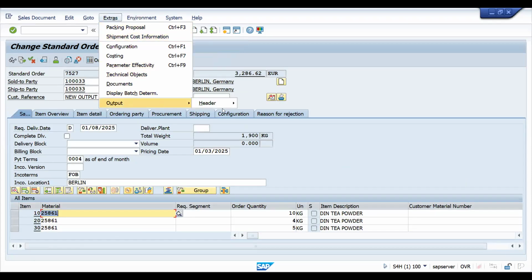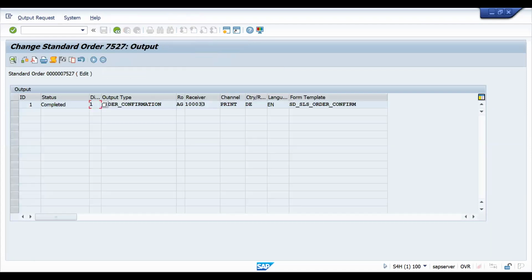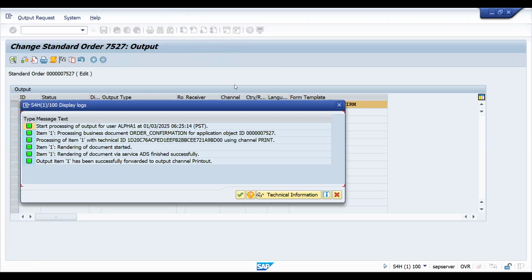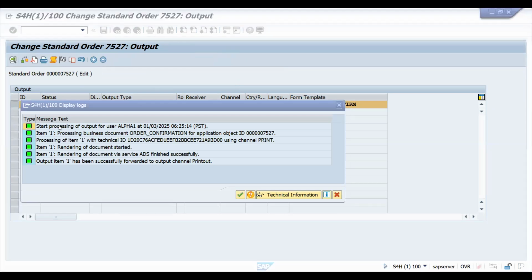extras and output, header. Let's click on edit. So all good. Let's select this and check if any log messages are there. If you look at this, everything is green, so that is how it is processed, and you will have a parallel technical ID in the background, a generated GUID. So who is the user and all these things, you can see this.